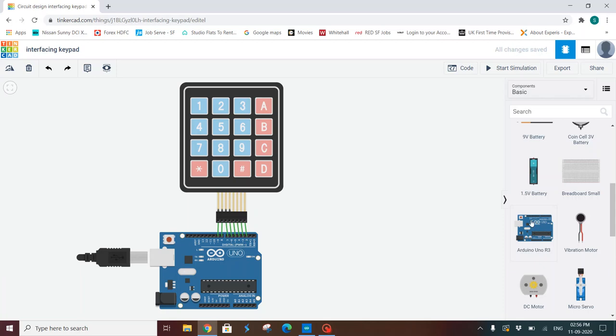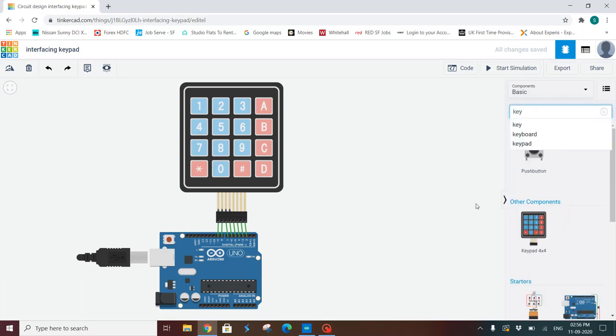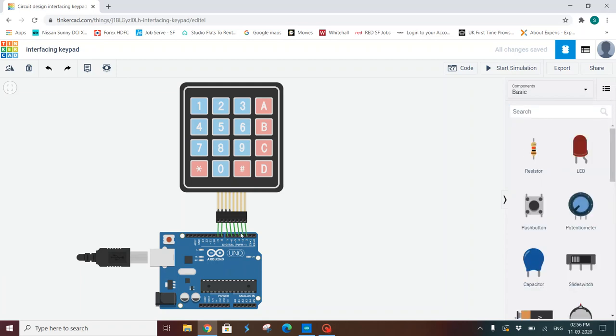I have used this Arduino UNO board and a keypad of size 4x4. This is my keypad and this is the Arduino UNO board, and these are the components I have used, and these are very simple connections that I'm going to give here.